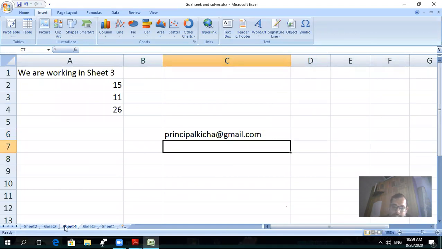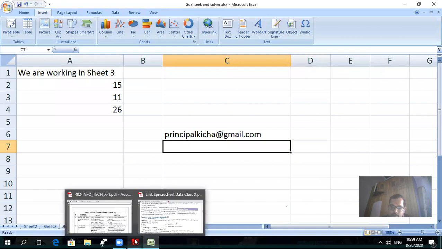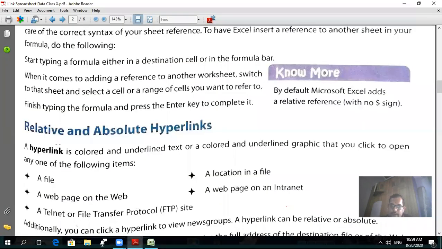Now two things are given here. One is relative hyperlink and the second one is absolute hyperlink. Relative hyperlink means you can apply your hyperlink to any other type of file, maybe a Word file, maybe a PDF file, maybe an image file. So how will you make this?